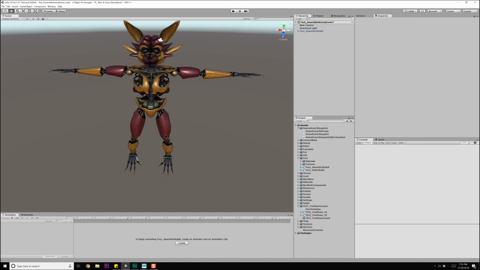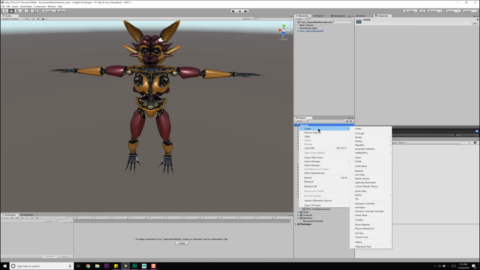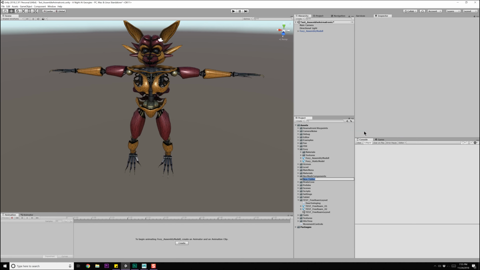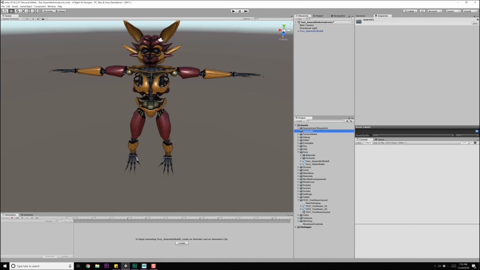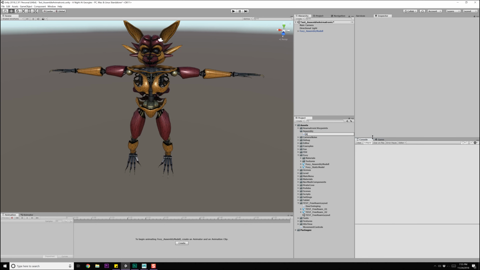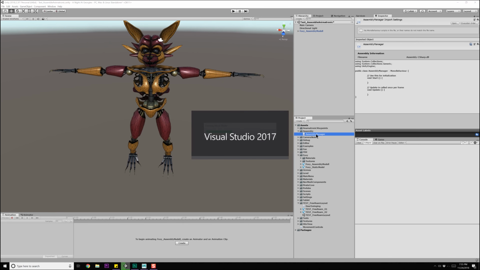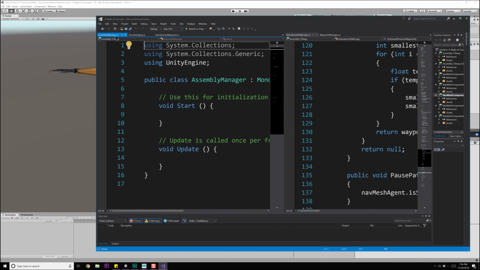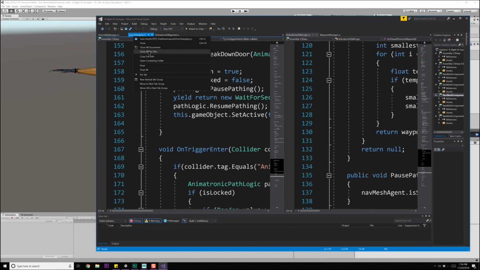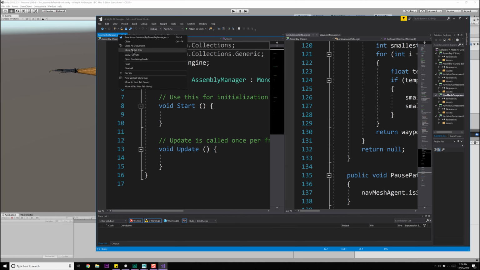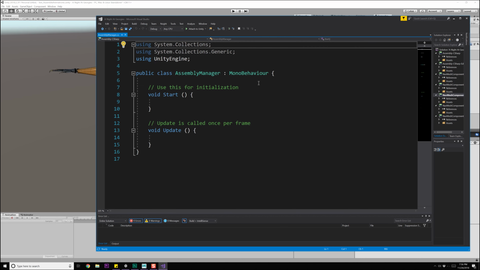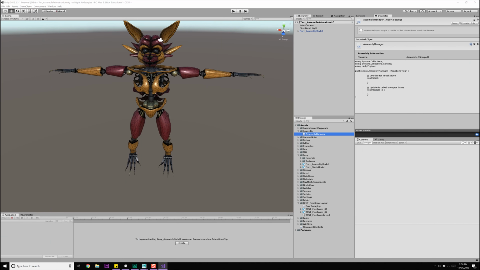Okay, so obviously we're going to need some scripts to make this work. Let's create a new folder and just call this Assembly. And we're probably going to have an assembly manager. So let's go ahead and make that. Double click it, open it up in Visual Studio. Okay, let's close out of everything else. So close all but this. Keep that one open. Make that a little bit smaller. And I'm going to move this off for now.